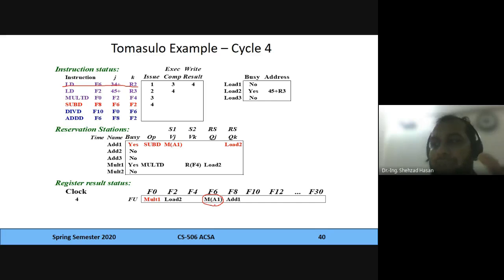So it's not going to be MA1 written over here, but whatever value has come from the memory. So that's going to be broadcast. Anyone waiting for it is going to update it. So F6 is going to be updated for that.